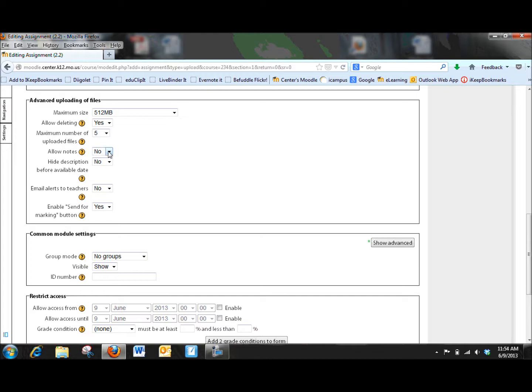Allow for notes is a place where students can submit something to you. The description, if you want an email alert or if you want to enable the send for marking button. Students will see this send for marking button when they post their work, and so it'll be an indicator to you that they have gone through and have decided that their assignment is in a complete enough format that it's ready for you to take a look at and mark up.